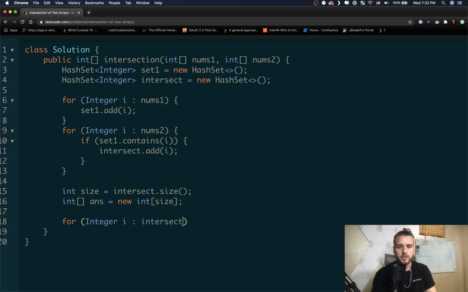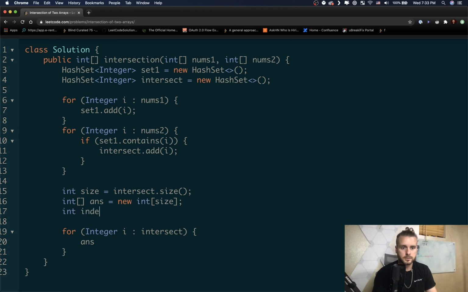So for each i in intersect, answer i, or actually we need the index. So we're doing index equals 0. Because it's an array, we need to create an index, because we can't use i, and we need to increment it along because we're not doing duplicates, remember. And that should be it. We just need to return answer.